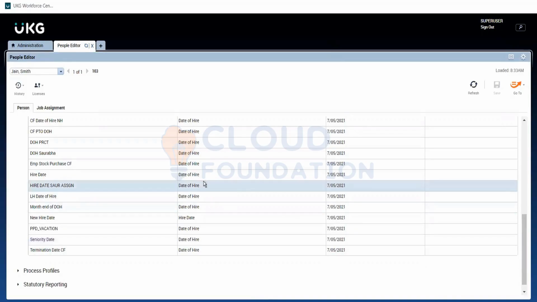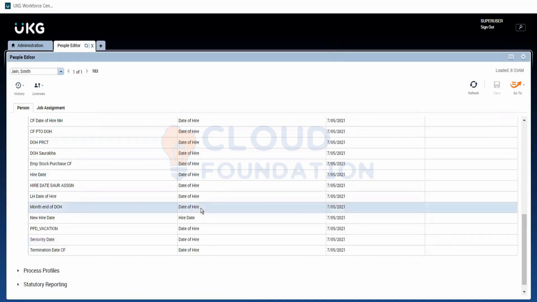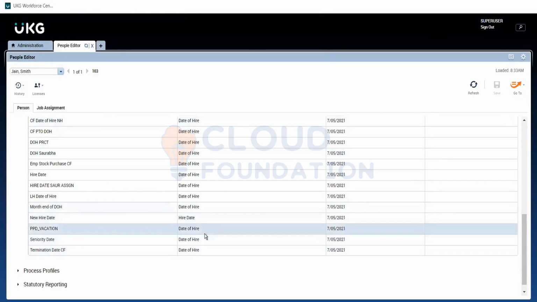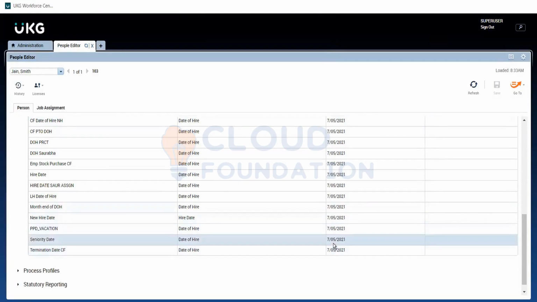So generic will be the hire date. But if they want to override the hire date and provide some benefits to the employee, they can have any one of these dates created. And they can assign a different date to that.